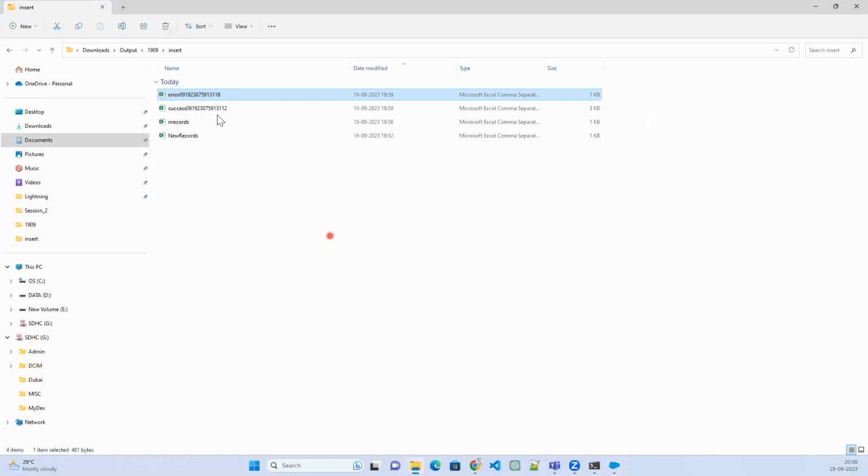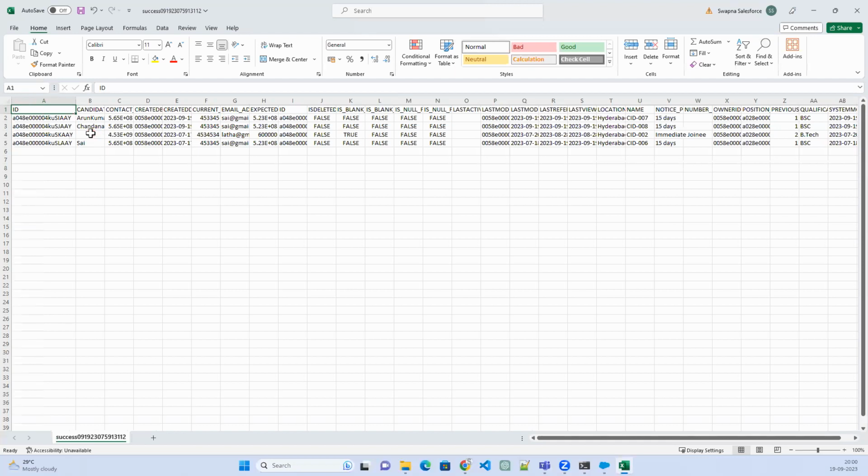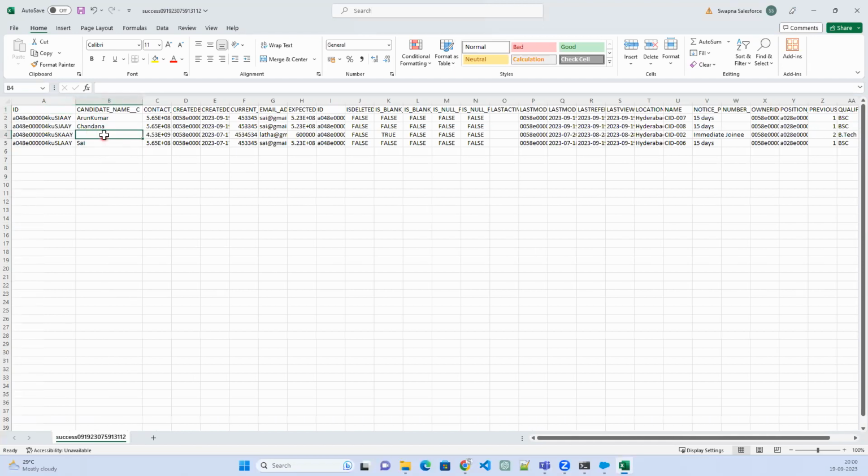Let's say here for the same file, whatever the success file is there, I'll take the success file. Now for this success file, I'm just updating the name. For one of the candidates, name is not available. So what I'll do is, I'll just say here, new name. So let's say here, Arun Kumar, I'm updating the fourth record. And let's say second record and the first record, I'm creating the new one.